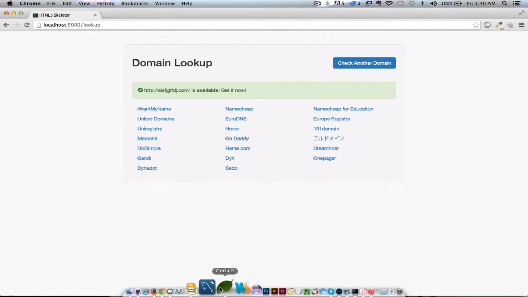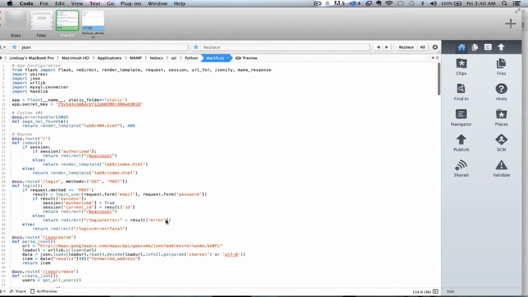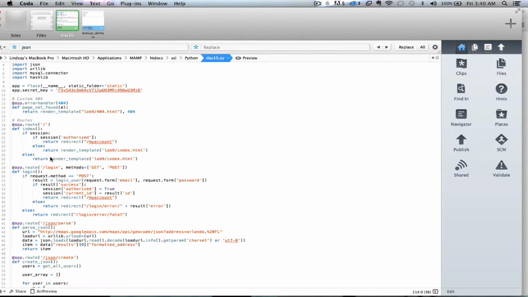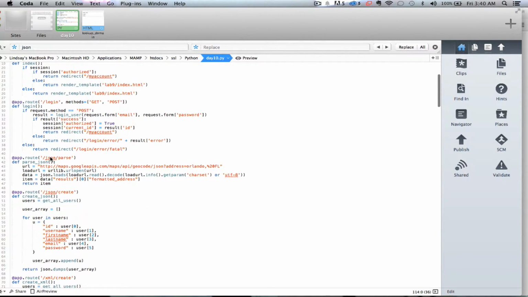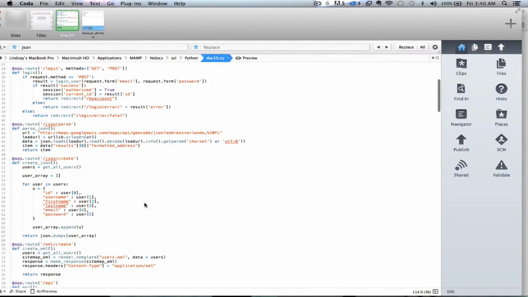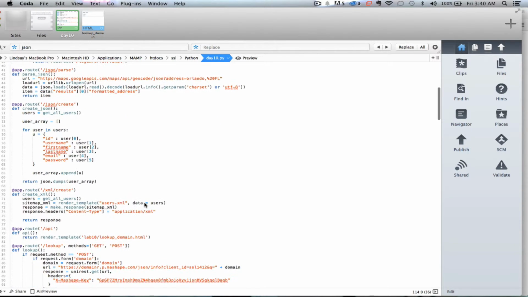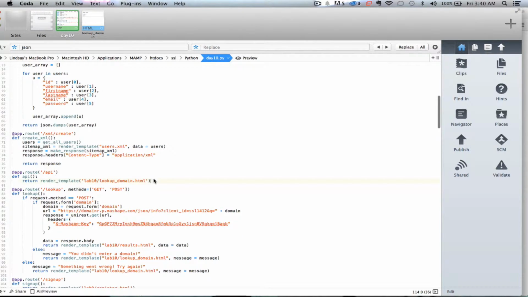So, code. I'm remembering code this time. Okay, so here we are. We're in the code now. I added on to my day 10 stuff. Okay, so here we go.